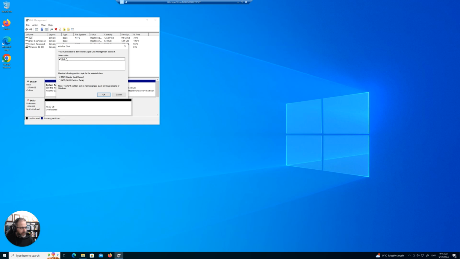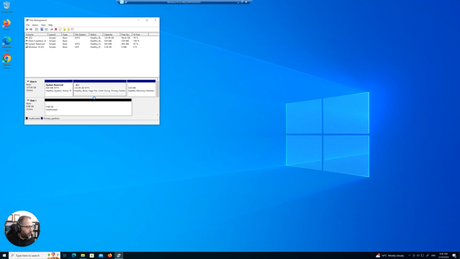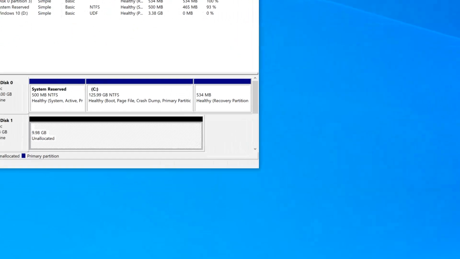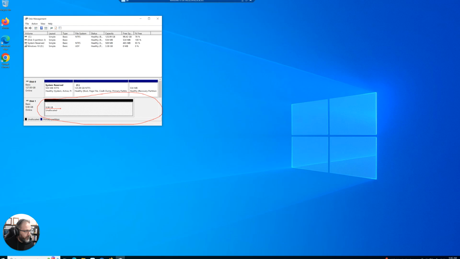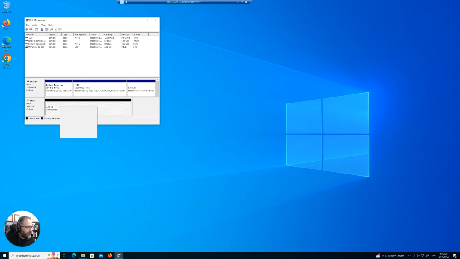And then up here, we'll get initialize disk. I'm going to create as GPT if I can. Yep, it's been initiated. You might be able to see here now, it's allocated. It's only 10 gigs, so not that much. But I am going to right click there and create a new simple volume.